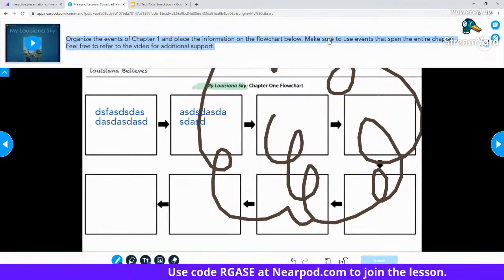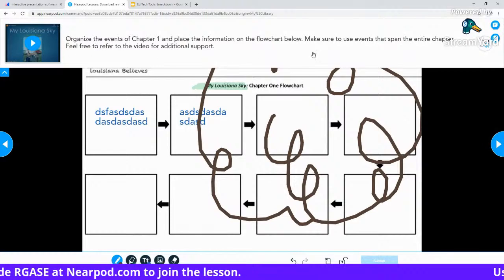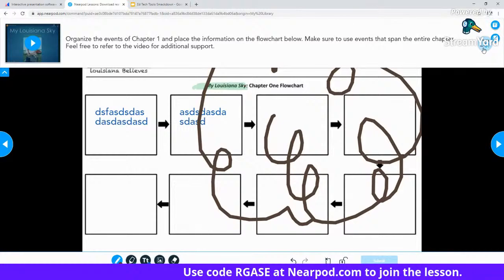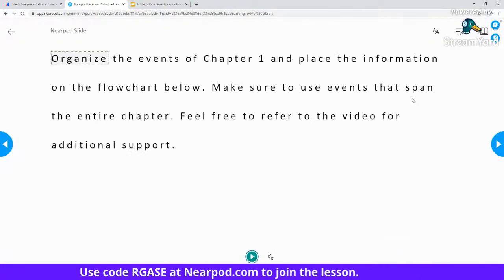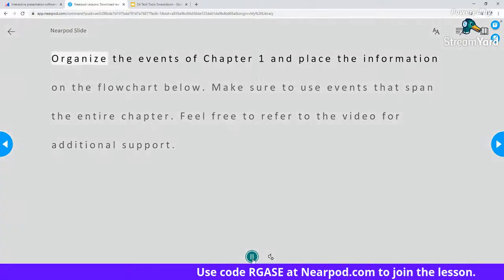Now, this is a game changer, you guys. I'm going to show you guys how it works. So whatever you have in this area up here for your directions, this little button over here, if I click on that, it will allow the students, so this is the student doing this, it will allow the students to hit play.